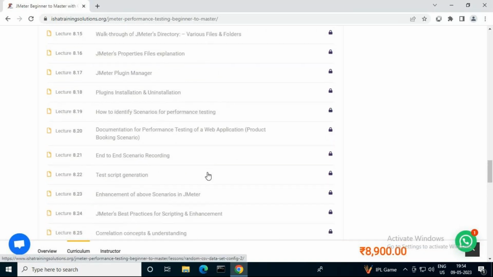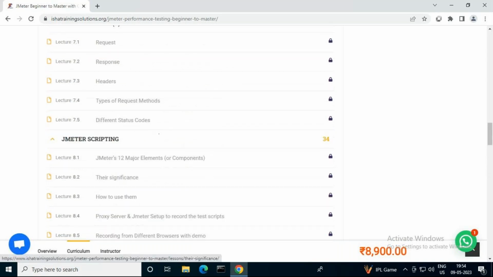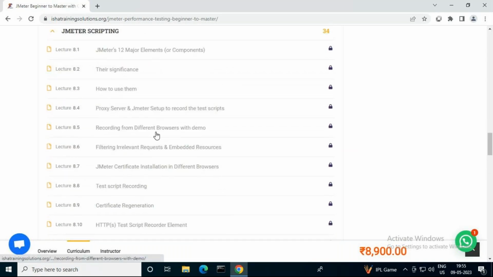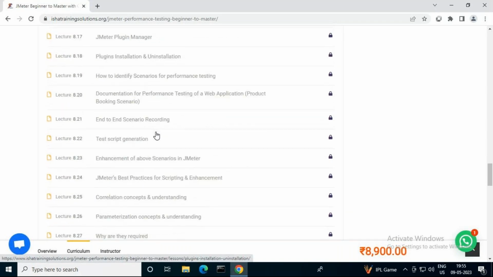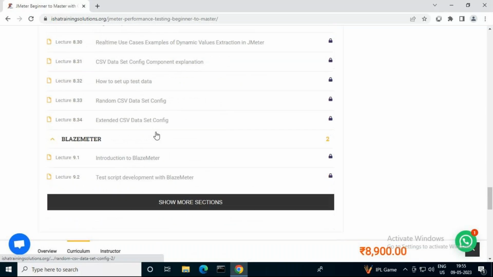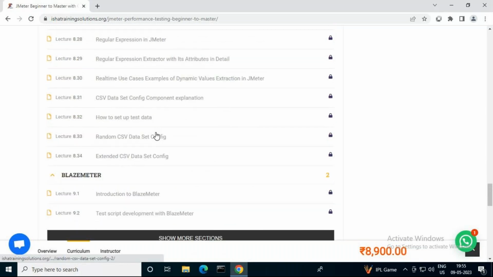So by the end of this particular section, you will be completely a master on your test script development. How to do the test script development, you would be very much clear. How your test script will look like, you should be very much clear by now.